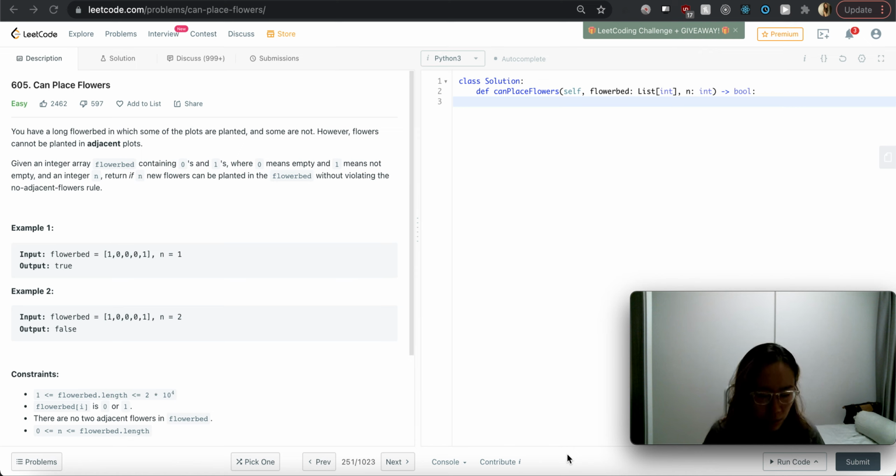Hello, so today we're looking at question 605, can place flowers. So given a long flower bed in which some of the plots have been planted, we want to figure out if n new flowers can be planted in the flower bed without violating the no adjacent flowers rule or not.